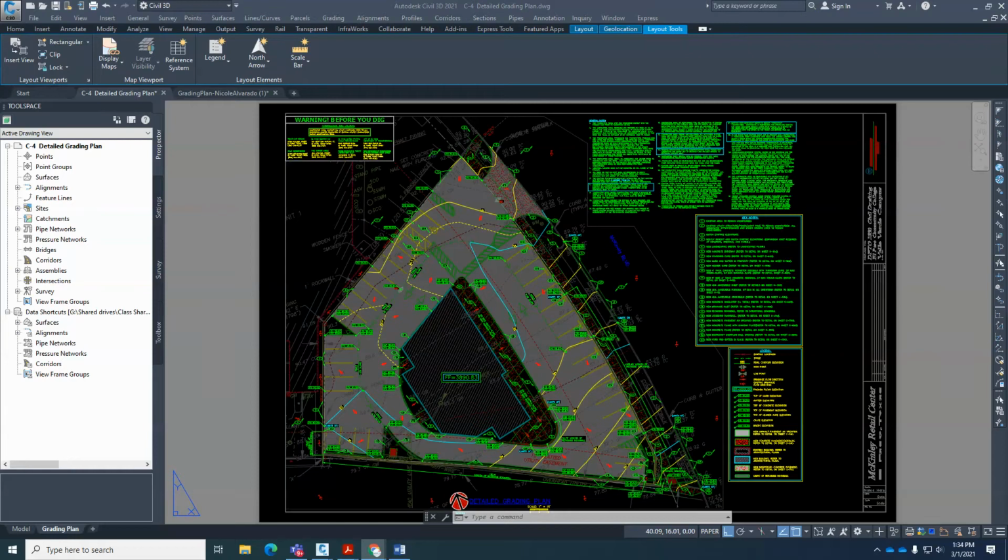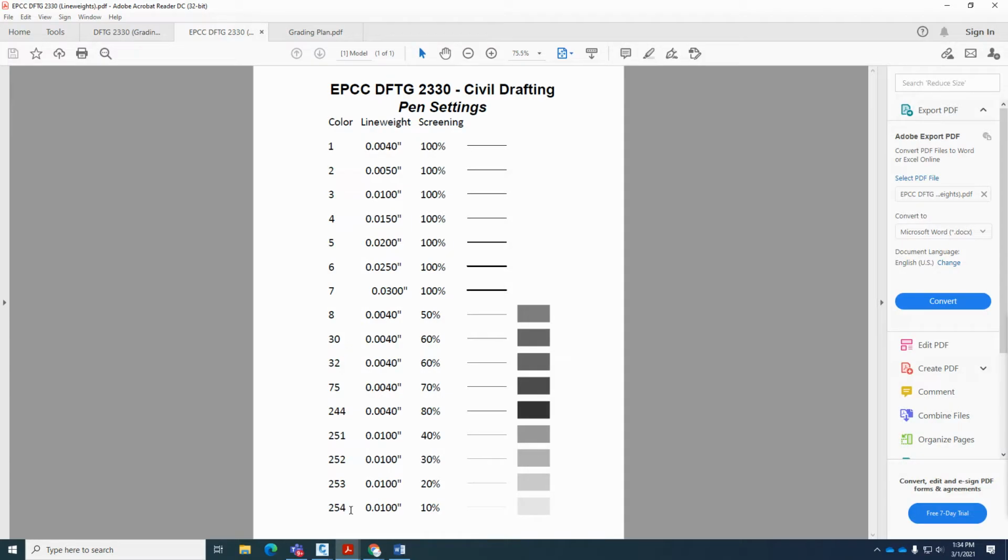Okay, students, to properly print this, and this is specifically for McKinley Retail, even though it will apply to different things or different applications in the future. But for this project, to plot it, we have to use our pen settings. Now, as far as the pen settings, these are already on your Google Drive. So you just have to look at them and then create the pen settings, so that we can have the pen settings ready to go.